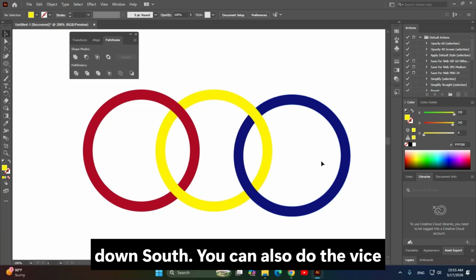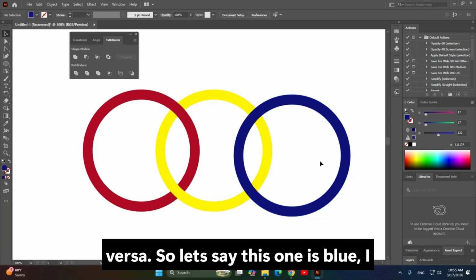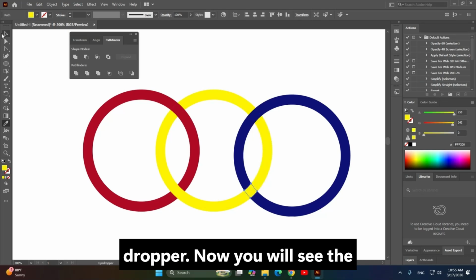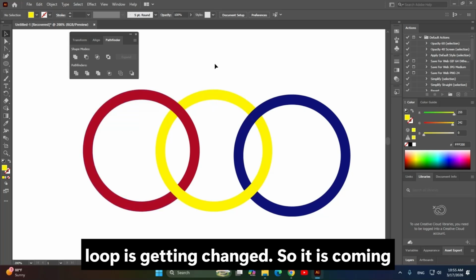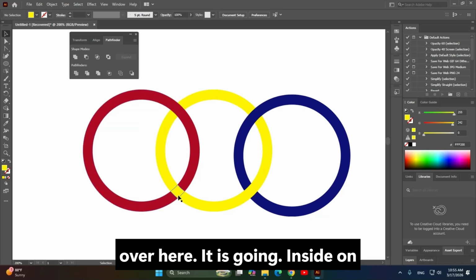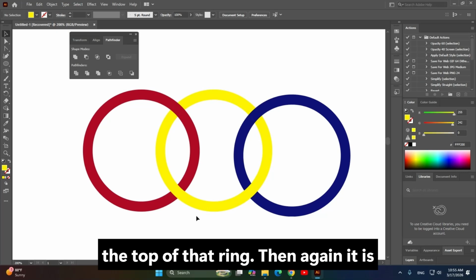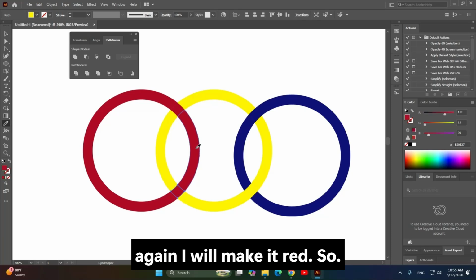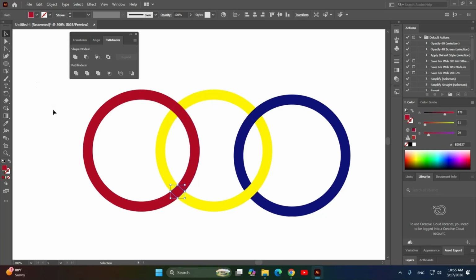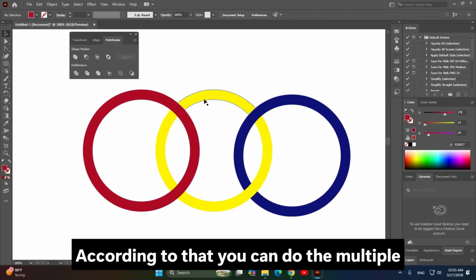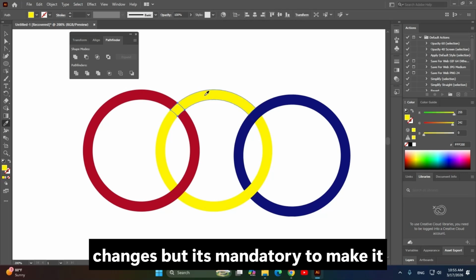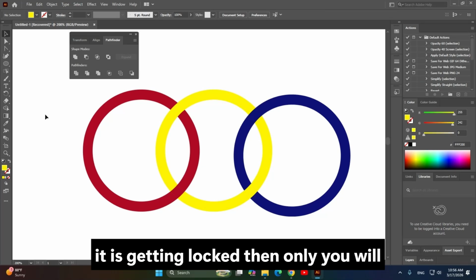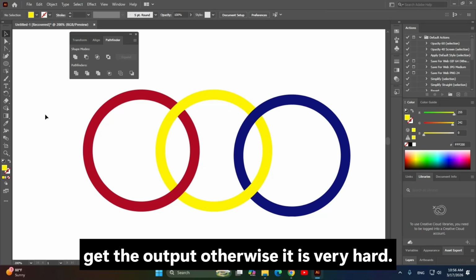So you can also do the vice versa. So let's say this one is blue, I will select this one and I will press eyedropper. Now you will see the loop is getting changed. So it is coming over here, it is going inside on the top of that ring, then again it is going back. So I can select this one and again I will make it red. So according to that you can do multiple changes, but it's mandatory to make one thing on top so it will look like it is getting locked. Okay, then only you will get the output, otherwise it is very hard.